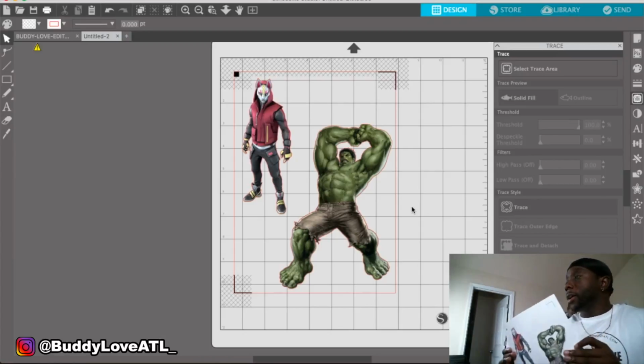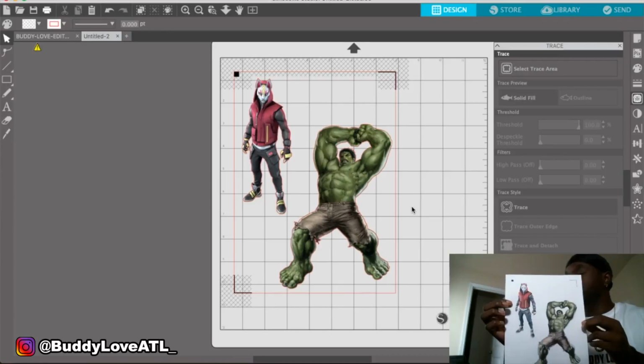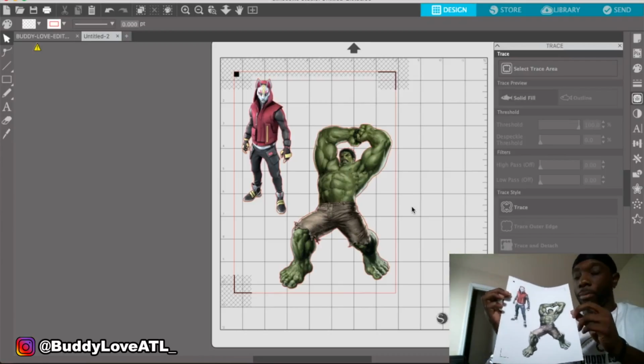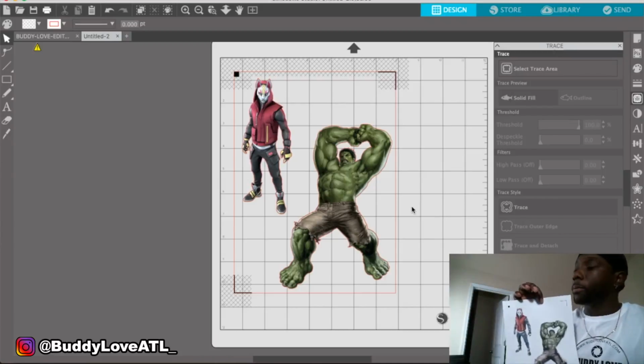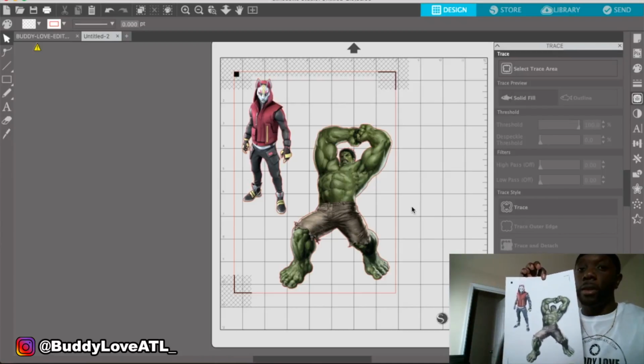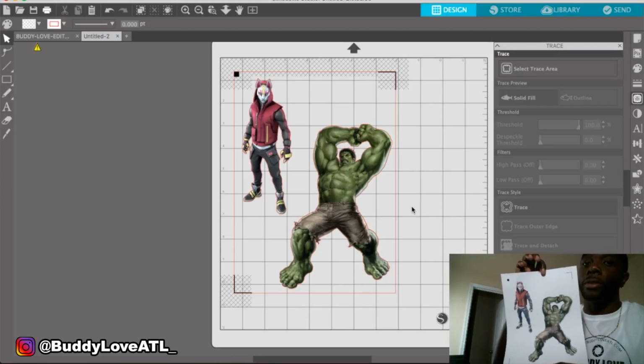All right, so we got our image printed. As you guys can see here, it came out pretty good. The colors came out pretty good. It's a nice transition. So what I'm gonna end up doing now is putting this on the cutter and we're gonna get everything cut out and ready to press on the shirts.